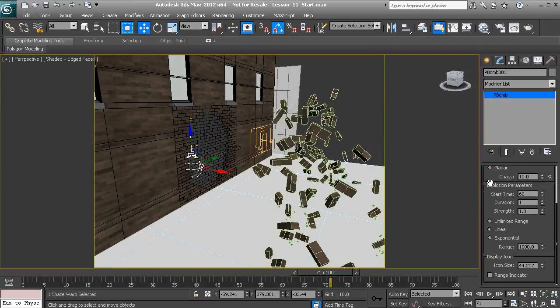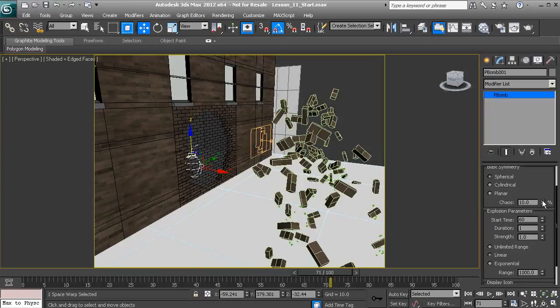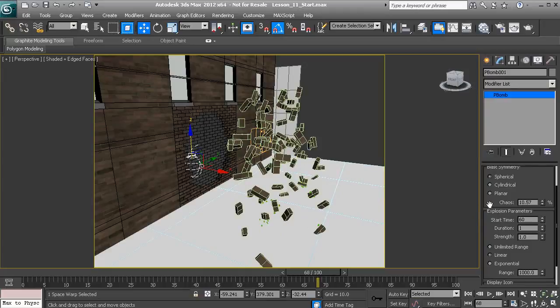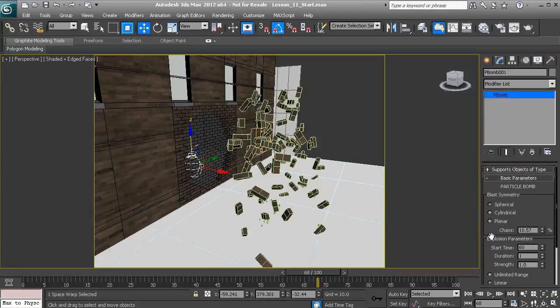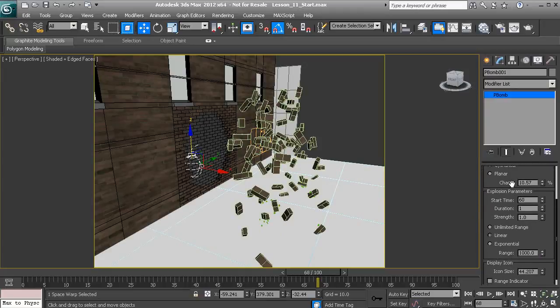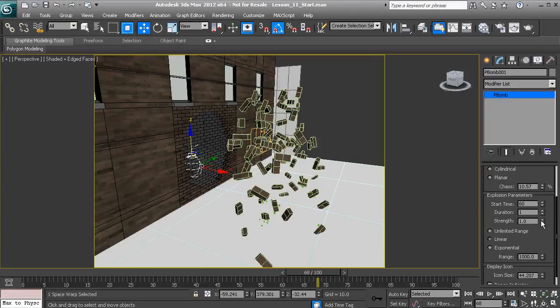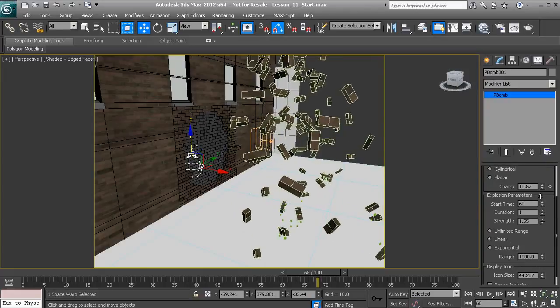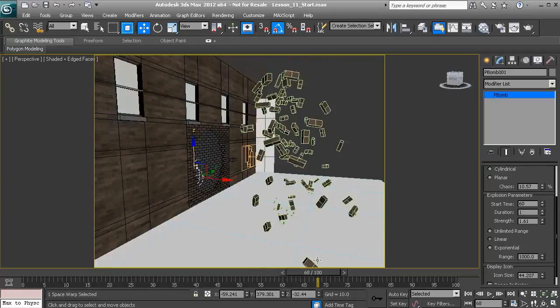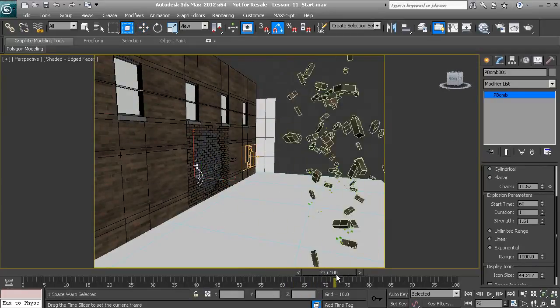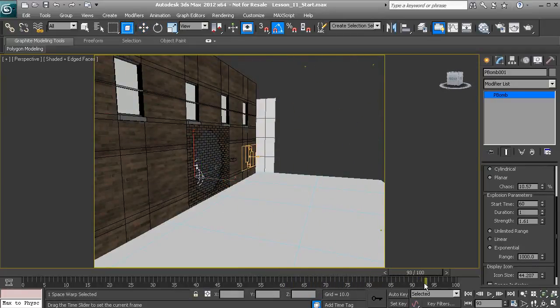Now you could go ahead, if you like, and adjust your chaos and really make this nice and crazy if you want to. I'm really not going to mess around with that too much. You could also adjust your strength and really push this out. And let's take a look at this and see what that looks like. And that's going to really spray out some particles.